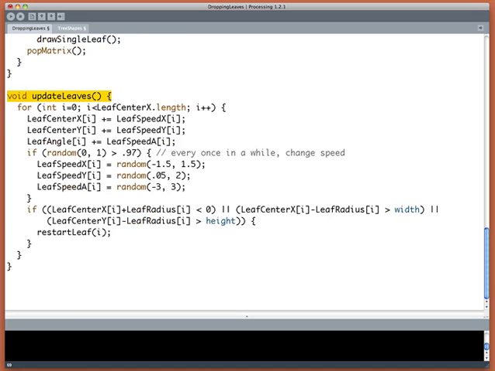Here's updateLeaves, and we can see it begins with another loop through all the leaves. First, I update the X value by adding the frame-by-frame change in X, which I'm calling speedX, to centerX. I update centerY as well, and then I update the angle. Here's a fun little thing. Every once in a while, as the leaf falls, I decide to change the numbers that get applied to the update. So it might move a little differently in X and Y and angle.